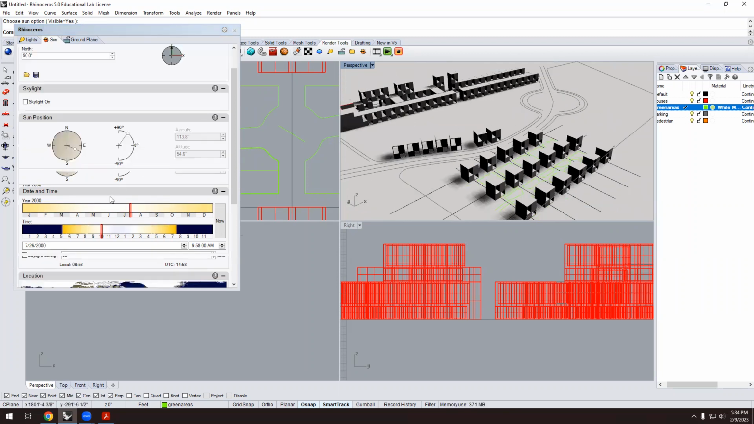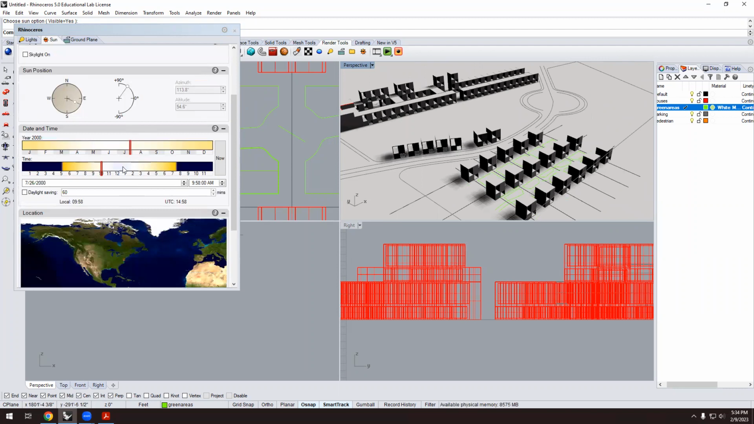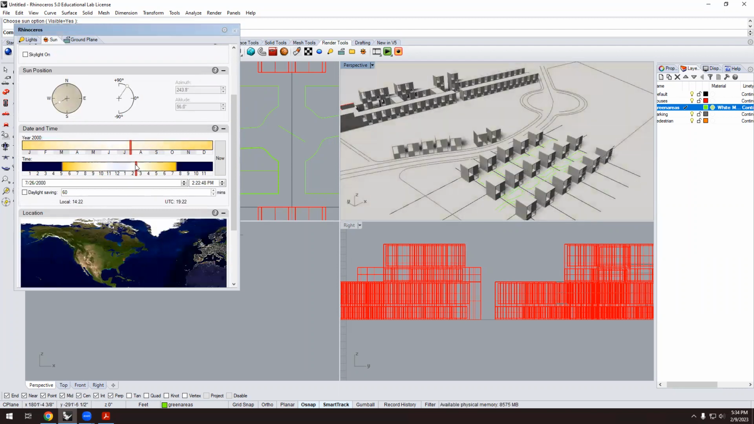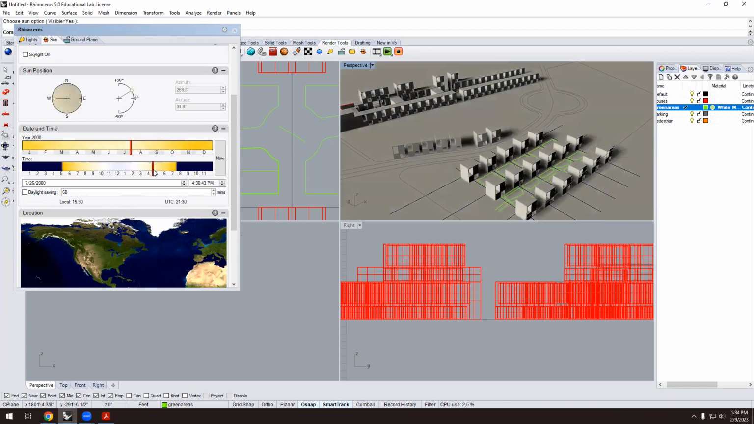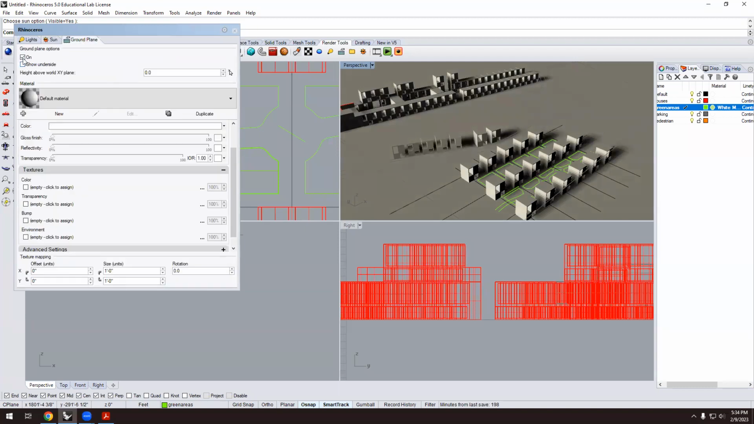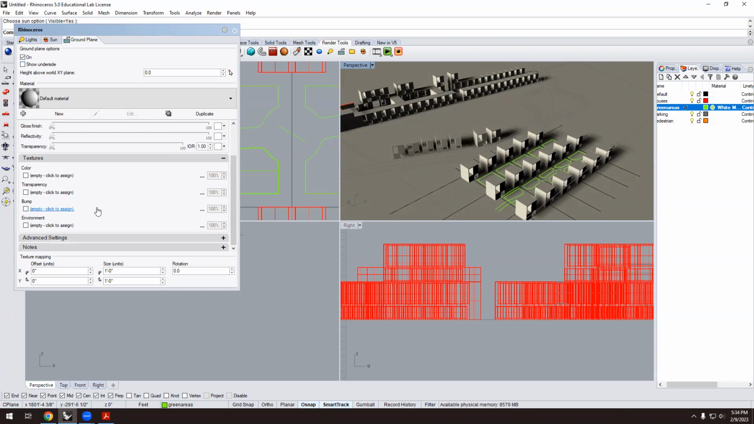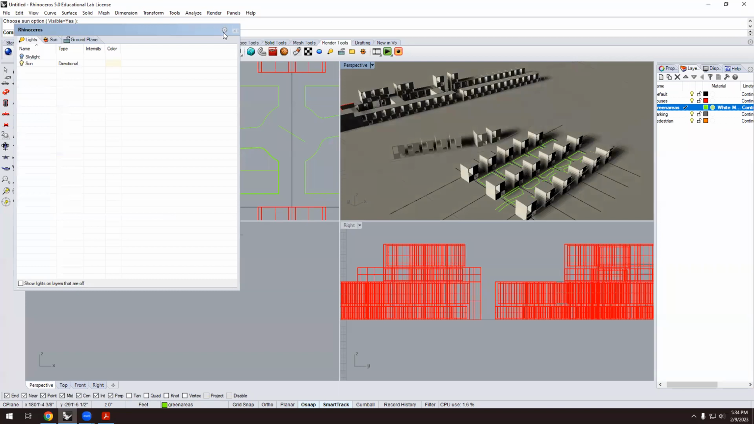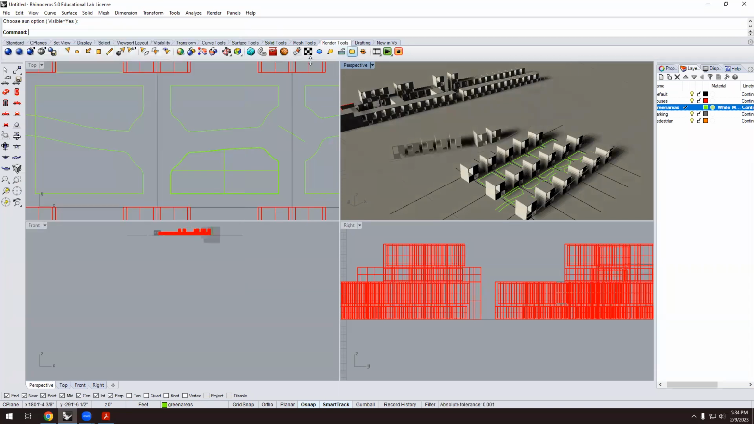With this, we can control location, and then we can control the sun angle, and the hour of the day in which we are working. But I think having this ground plane on works better. What other options can we get with these render tools?